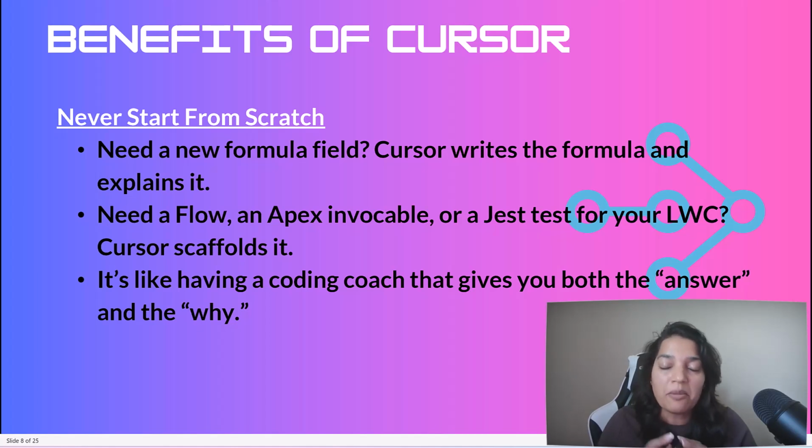And we will see step by step what all Cursor is able to do for us from the next couple of tutorials.